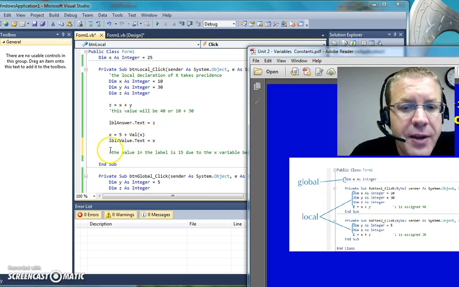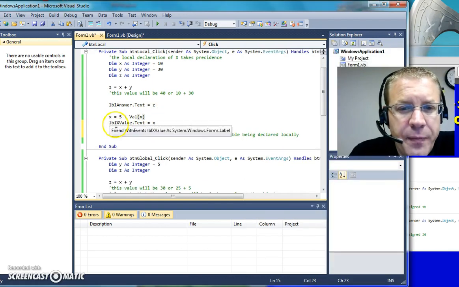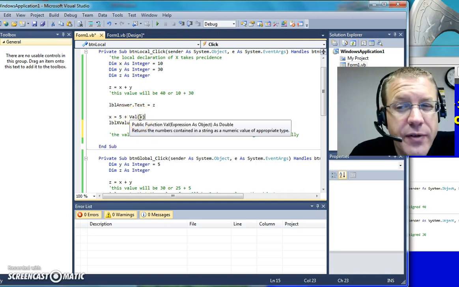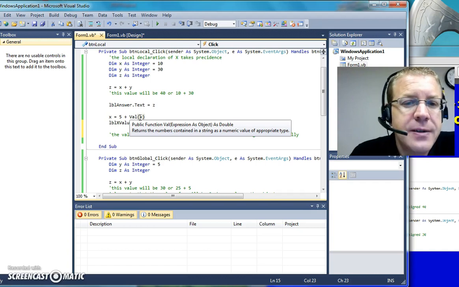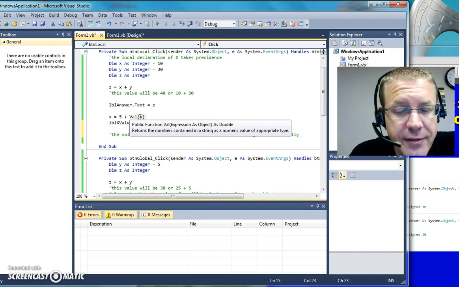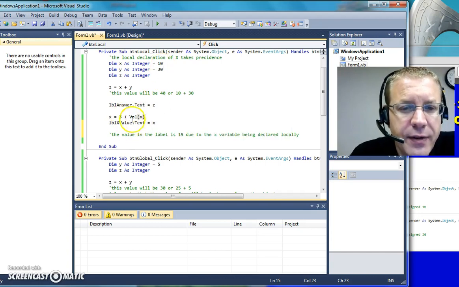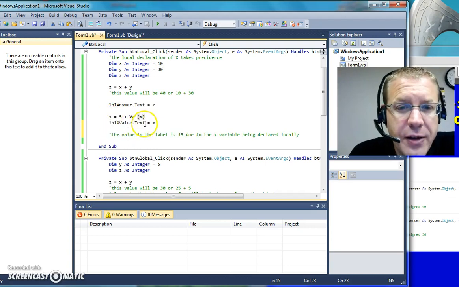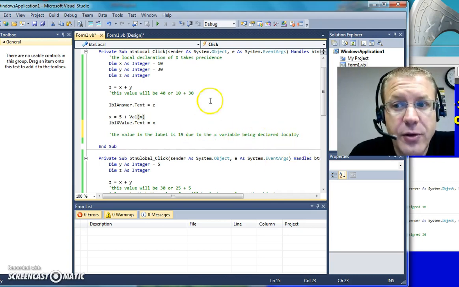I also did this. I wanted you to see the difference between a local accumulator of that variable x that changes that value at a local level, and I wanted you to see it at a global level. So, I said x equals 5 plus the val of x. Well, the val of x is always 10, so if it's 5 plus 10, traditionally that's always been 15. Hopefully that's not news to anybody. And for those of you that it is, yes, 5 plus 10 has always been 15. Okay, so I have 5 plus the val of that, that's 10, 15, so x equals 15. And then I put that value in this text box. The value in the label is 15 due to the x variable being declared locally, so it always takes precedence over the global.